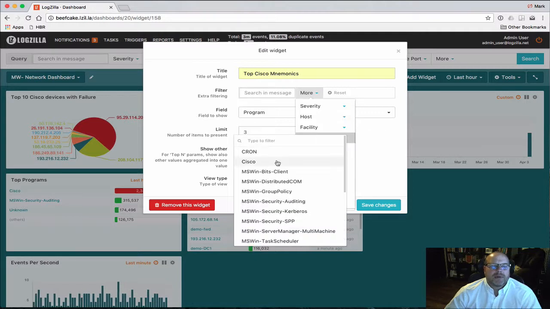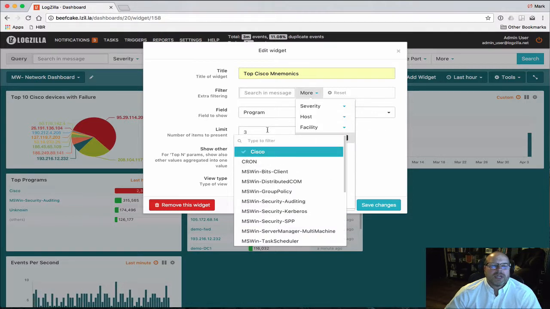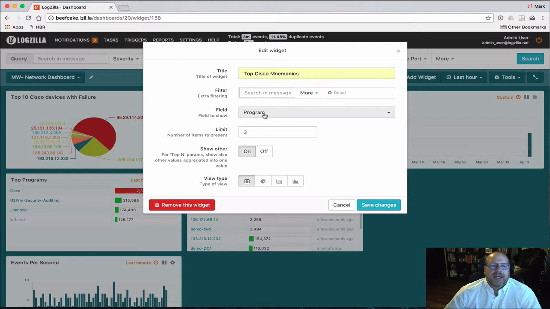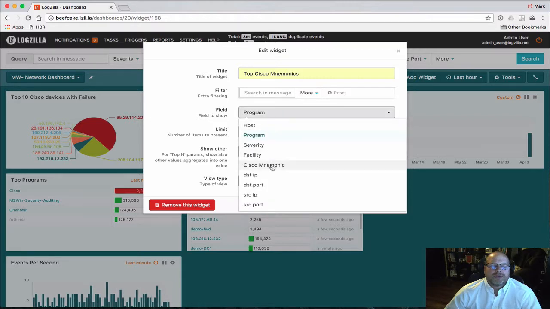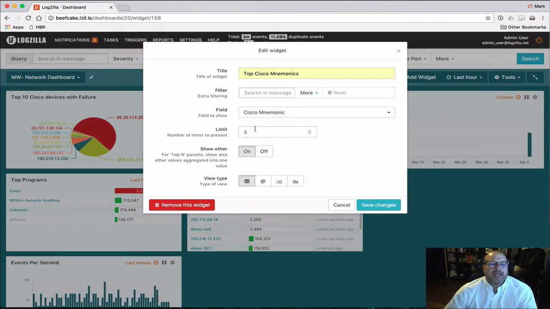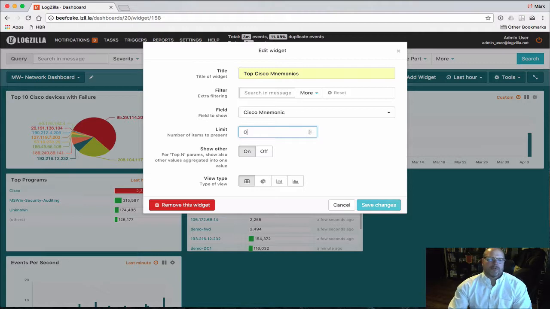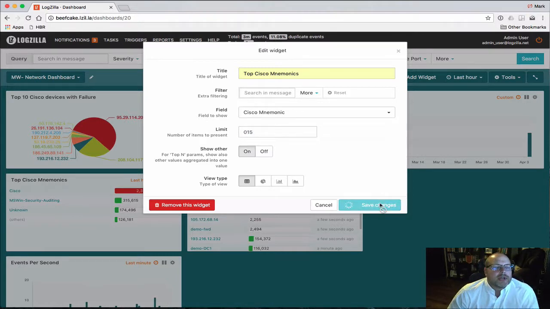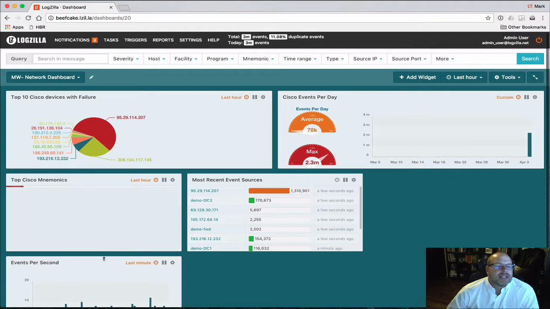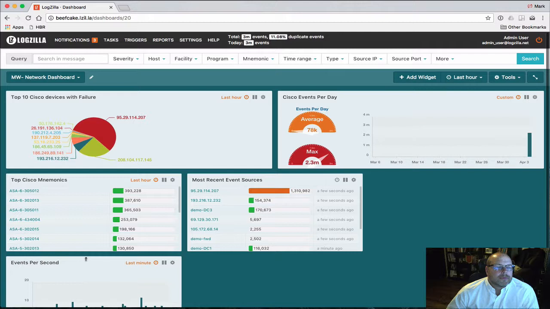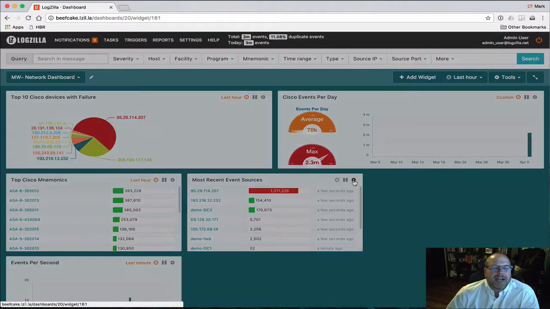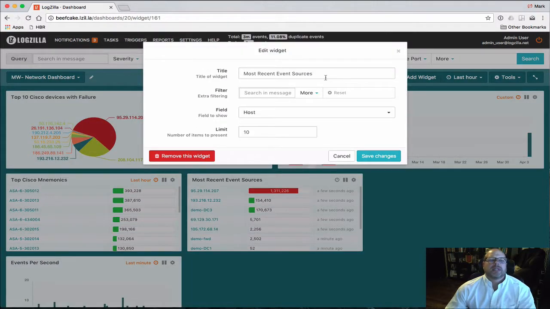Come into program, limit this to Cisco. And in the field, I don't want to show program. I want to show the Cisco mnemonic. And I don't want 3, I want 15. And I think we're good to go there. So now we've got the top Cisco mnemonics. Looking good.